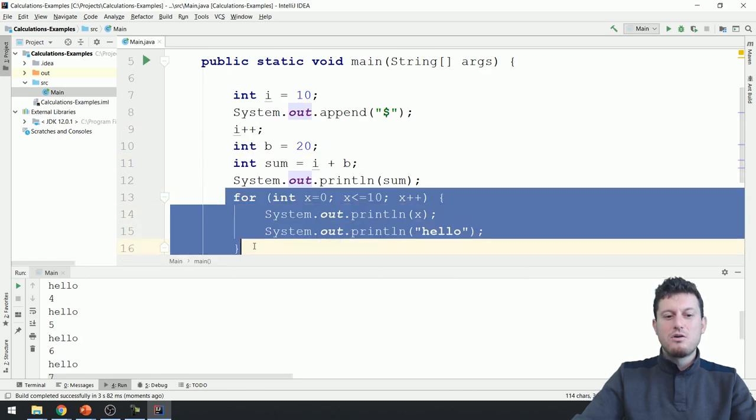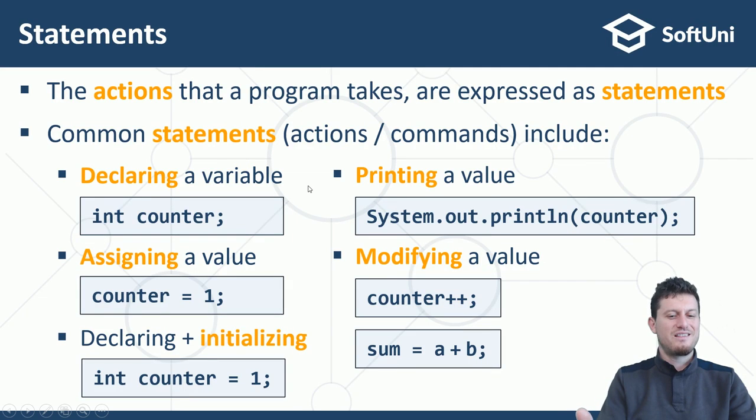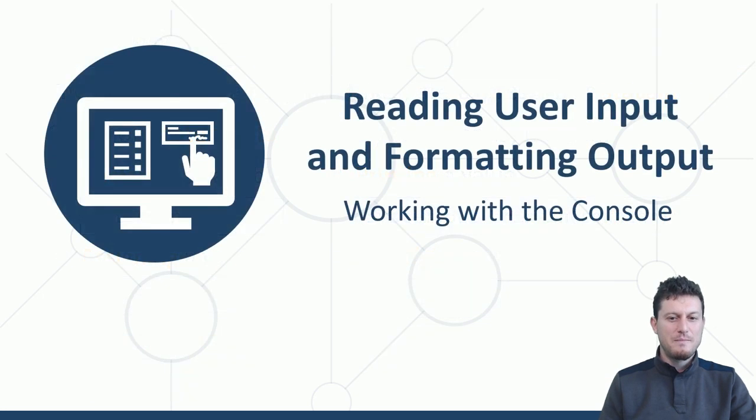Okay, so all of these types of commands in the Java language are called statements. They are just the commands we use when we program, and we have statements in any programming language: in Java, in JavaScript, in Python, in PHP, etc.